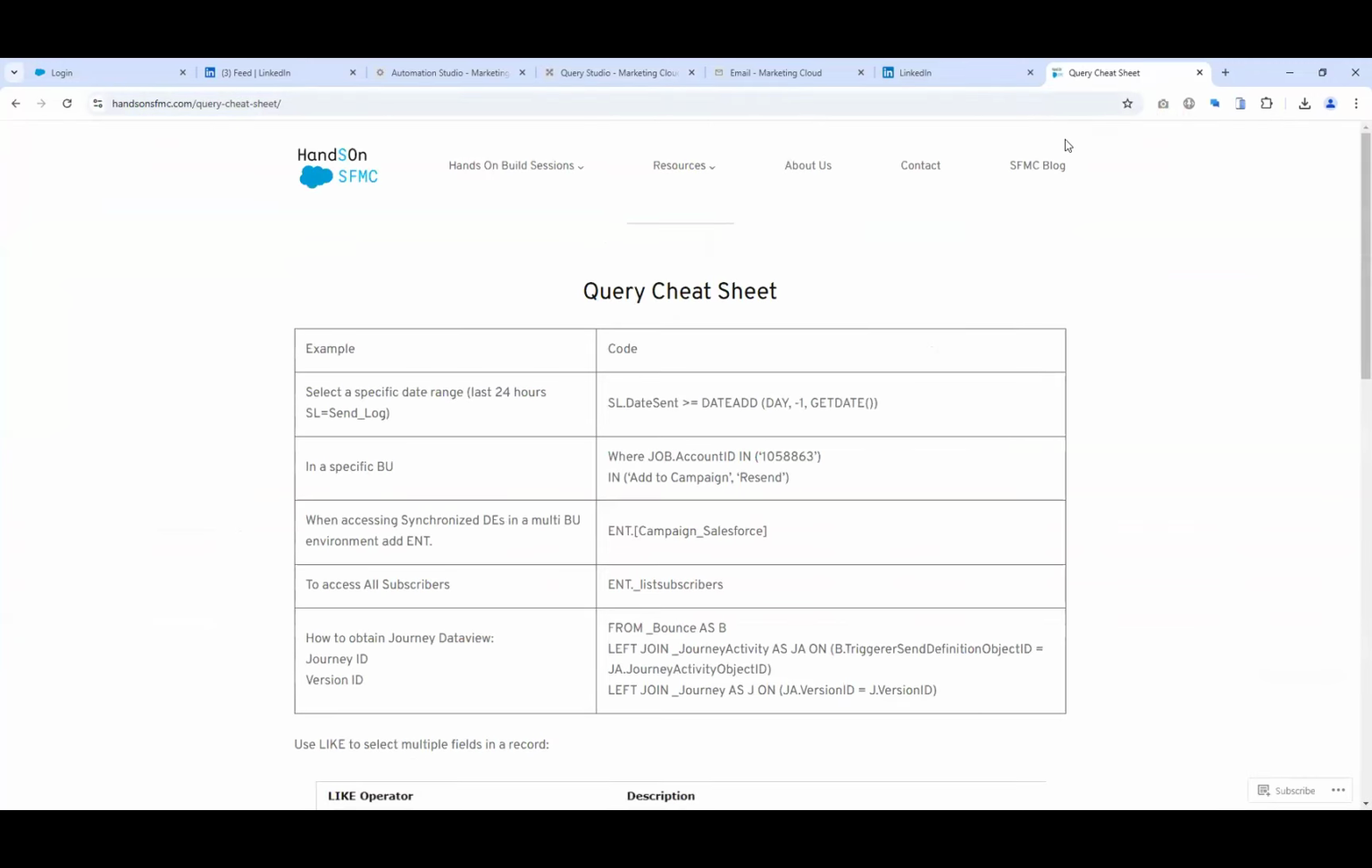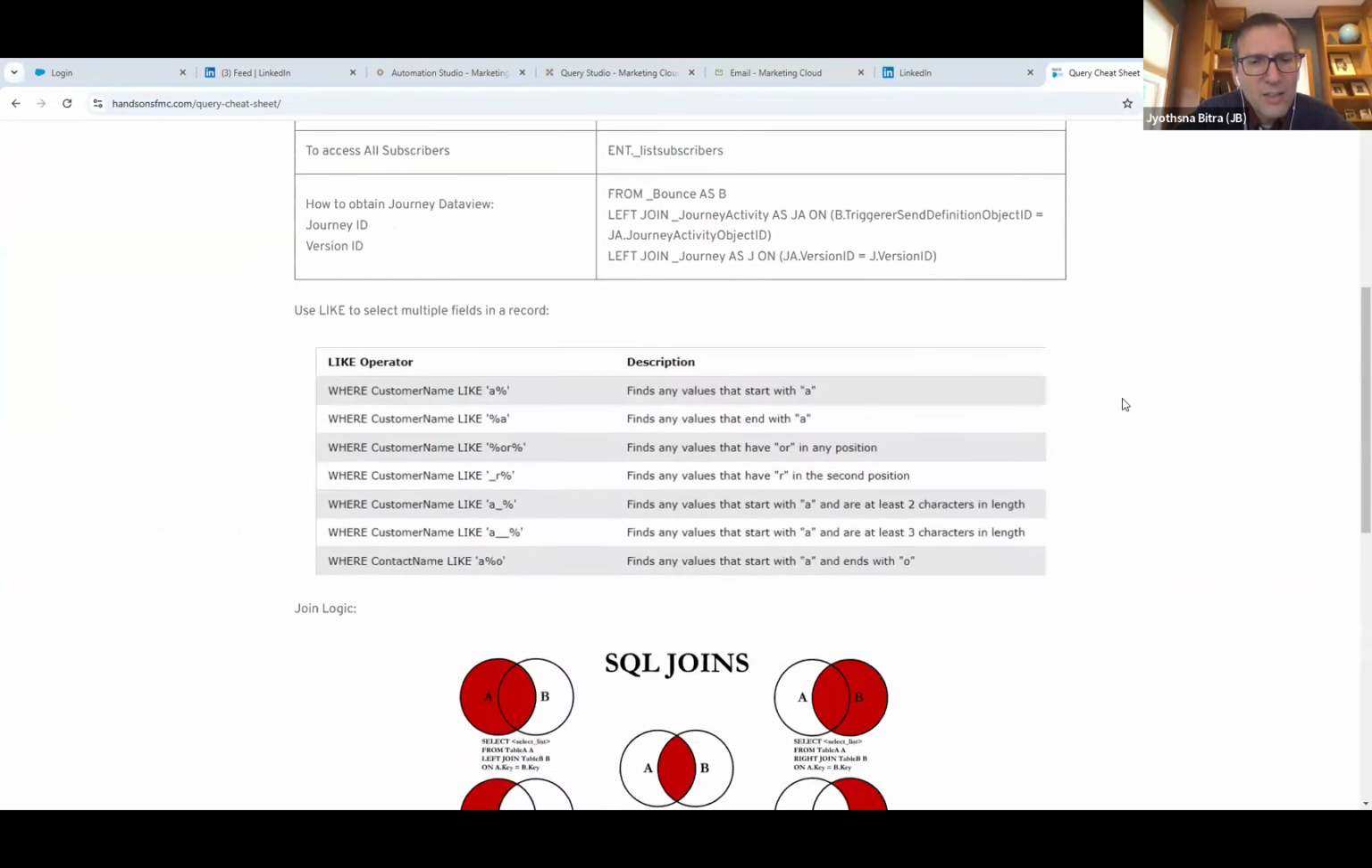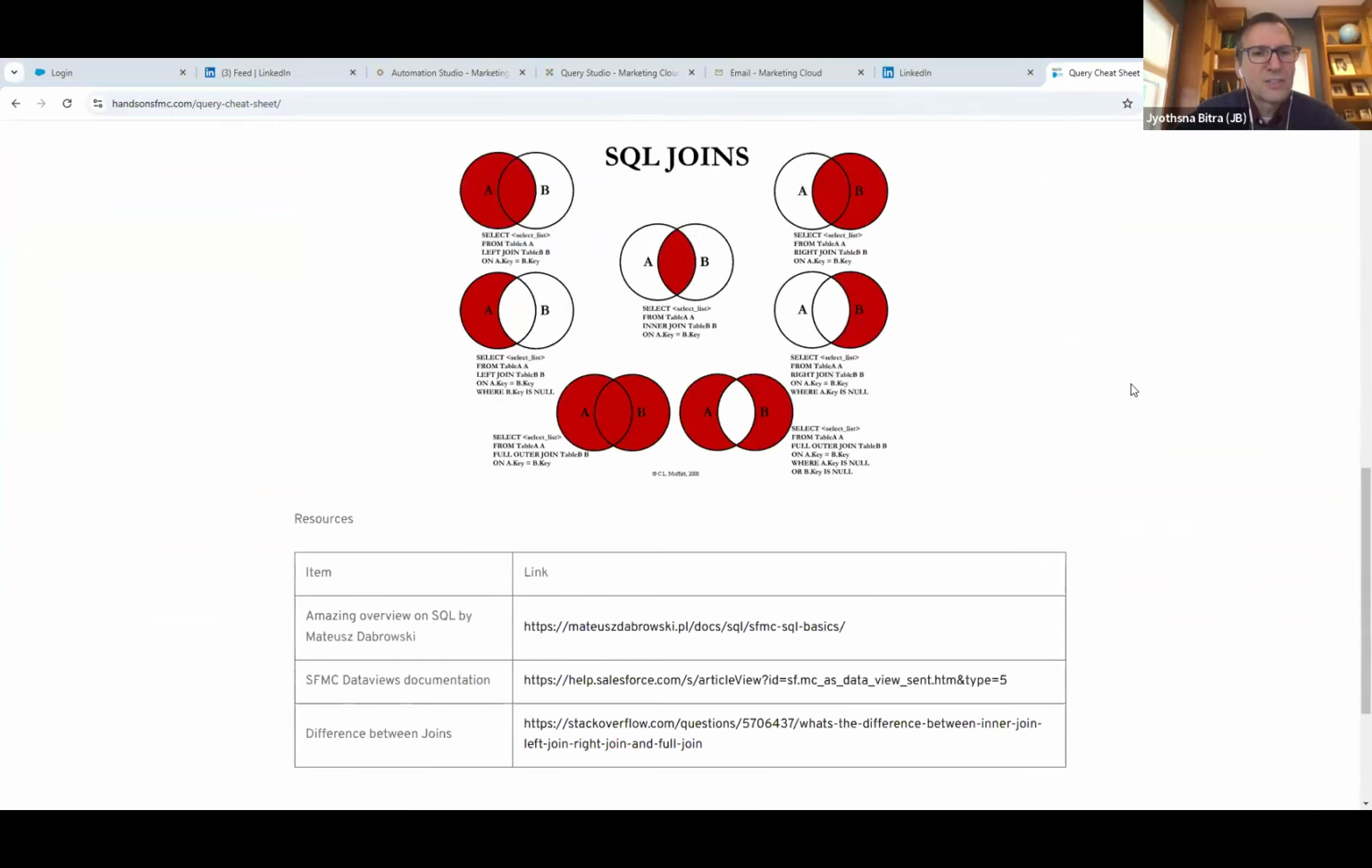Tim's response is for like a right join. Okay, that's a good suggestion. Now, Janice, if you scroll down a little bit, let's take a look at, okay, fantastic. So this query cheat sheet gives this little join visual of different types of examples.